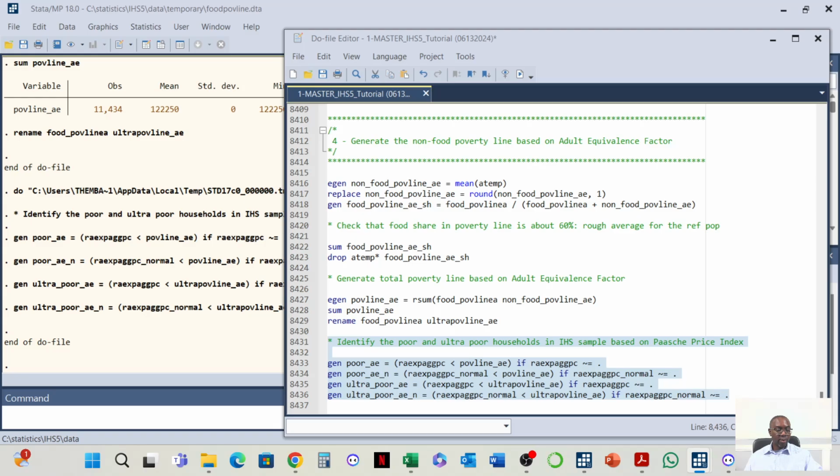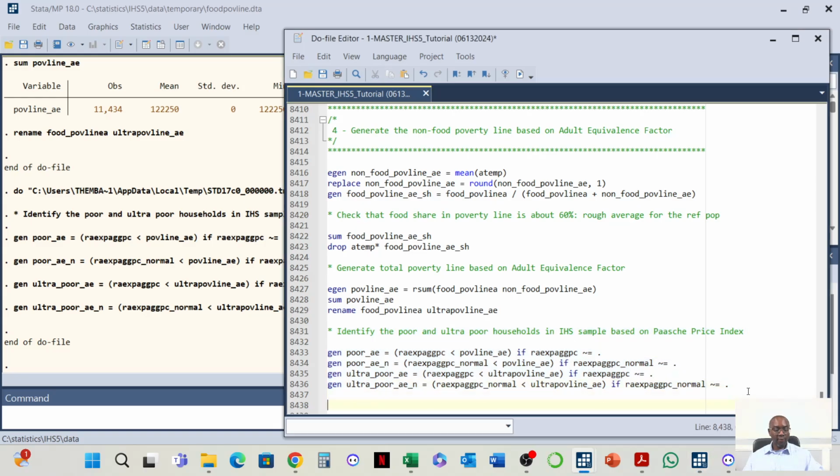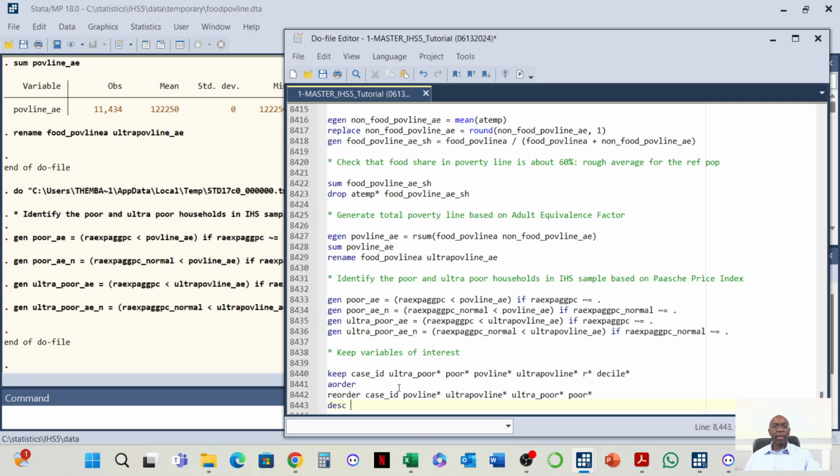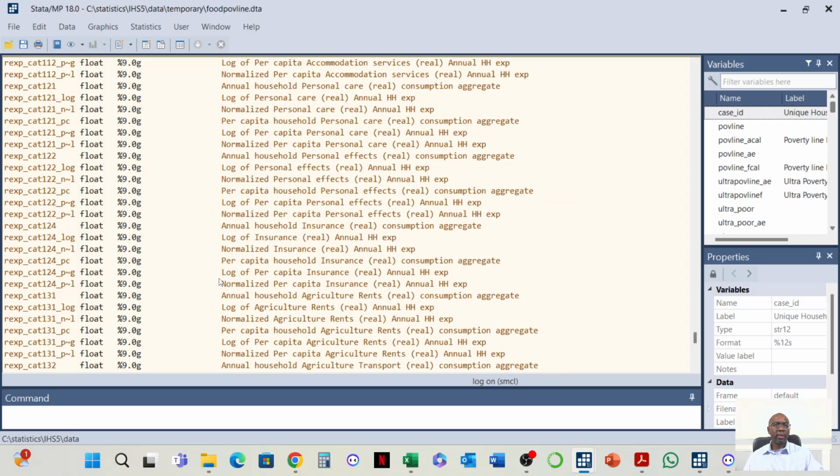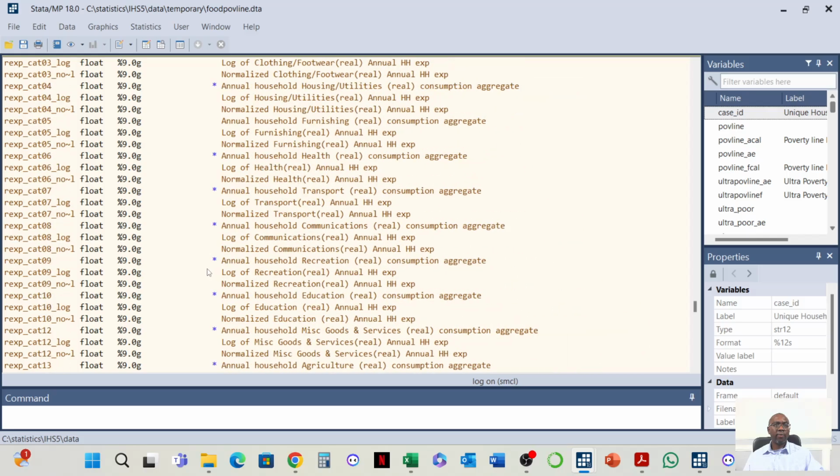Now, again, what we're going to do is keep the variables of interest, because now we have poverty data. We're going to keep the case ID, the ultra-poor, the poor, the poverty line, ultra-poverty line, and then, of course, our real expenditure variables, and then the deciles that we've computed, and then just reorder them based on this. So again, we can run that, and this also creates our variables of interest, just to ensure that we have everything.